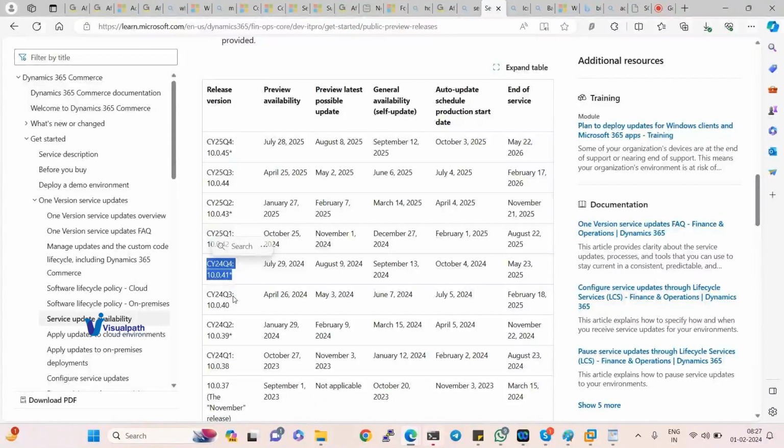Before that, one more point. See, this is the normal number, 10.0.38. Sorry, 10.0.37. But this is something different. What is the difference you can identify here? Between this and this, you can see some difference. Can you see that?